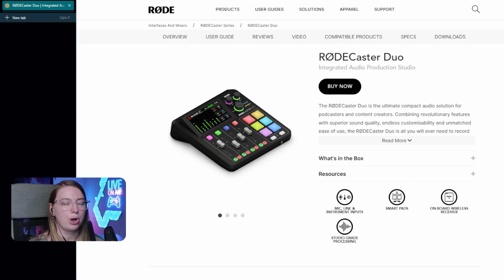With the Rodecaster Duo, I basically want to be able to control my mic audio with a physical slider. I wanted to be able to control Spotify with a physical slider, and I also wanted to be able to control my game and system audio using another physical slider. So I did not want to have to go into OBS to be able to adjust volume settings or anything like that. I wanted it all to be controllable via the Rodecaster.